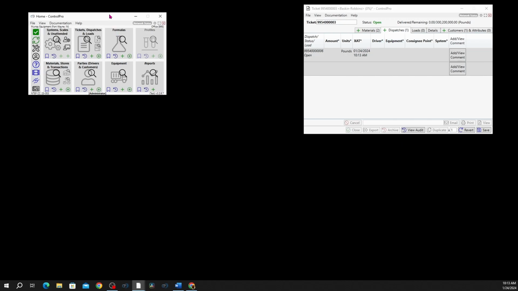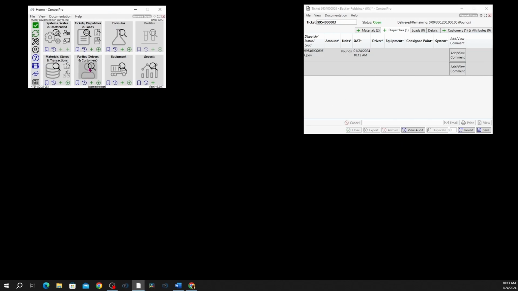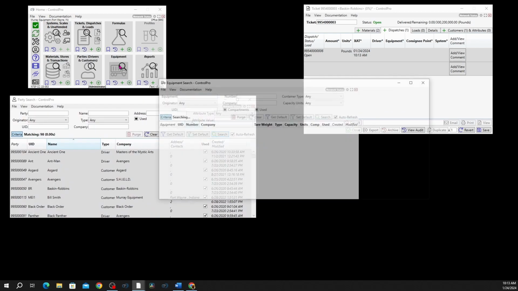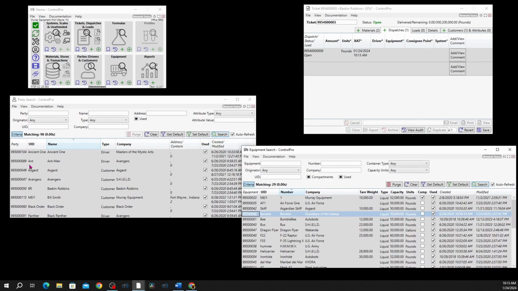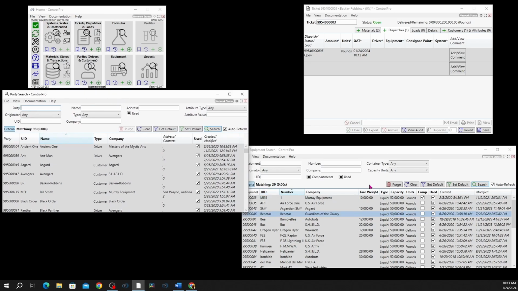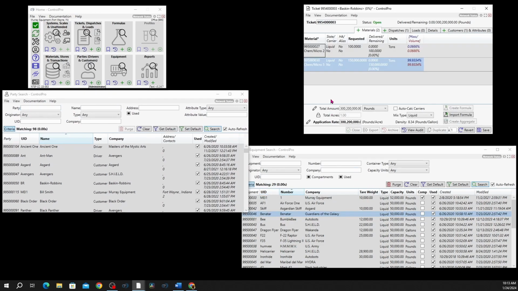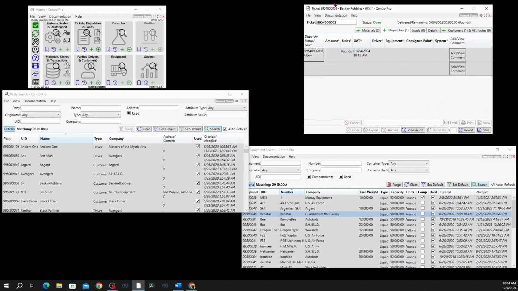A couple tools you'll want up as you're creating these. You're going to want your parties and drivers and your equipment. Unless you have the ID numbers memorized, then don't worry about it, but I like to keep these up just as a frame of reference. So we see here we have a total of over 300 million pounds on this ticket, so we've got plenty to dispatch from. We're going to come into the amounts, and we're going to make this dispatch for 25,000.